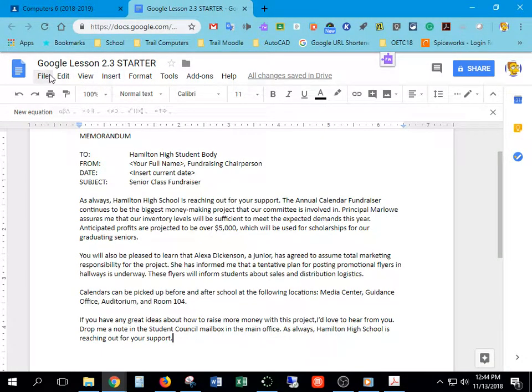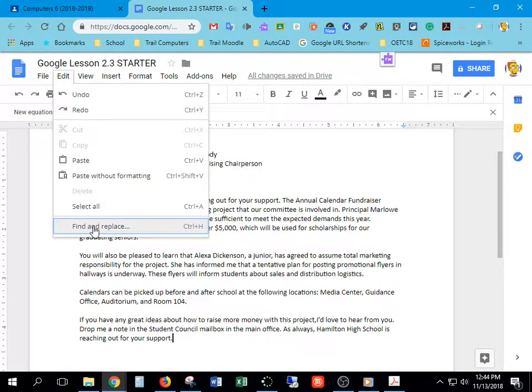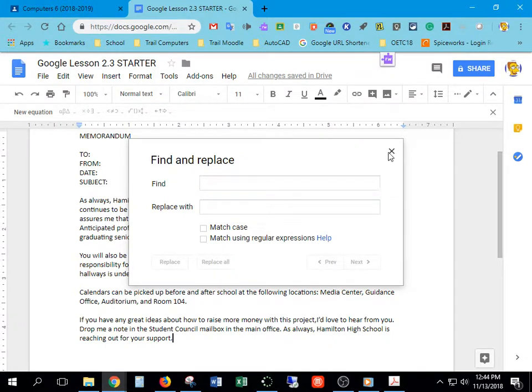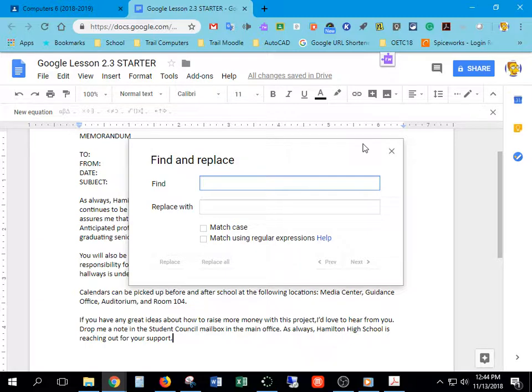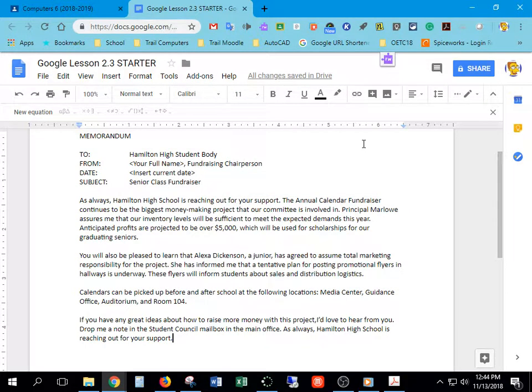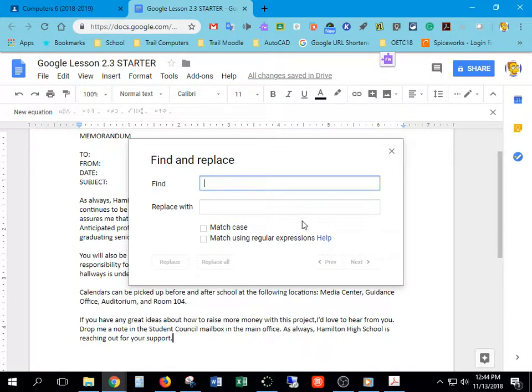Now you can actually come in here and go edit, go down find and replace. That'll turn it on. You can also use Control H. That will also turn it on. All right. You can also hit Control F and then hit these three little buttons, and that will actually turn it on as well.